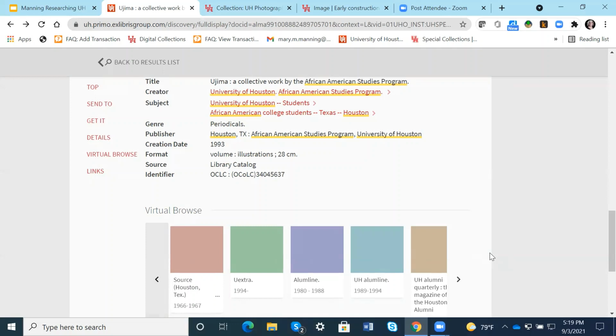Also, don't forget to check the main library's catalog, but that's outside of today's instruction.